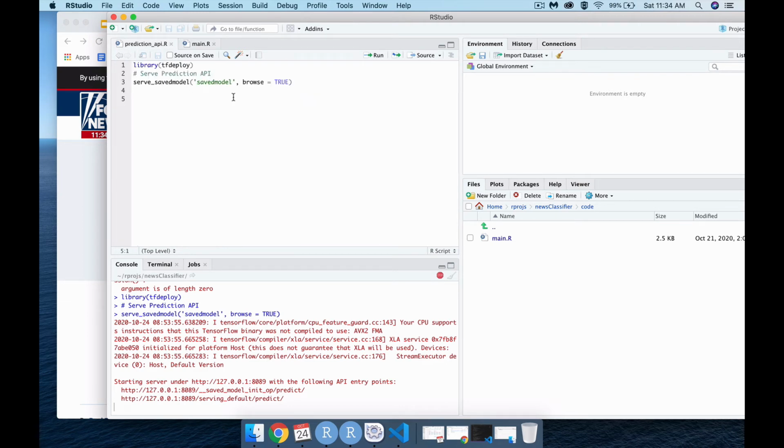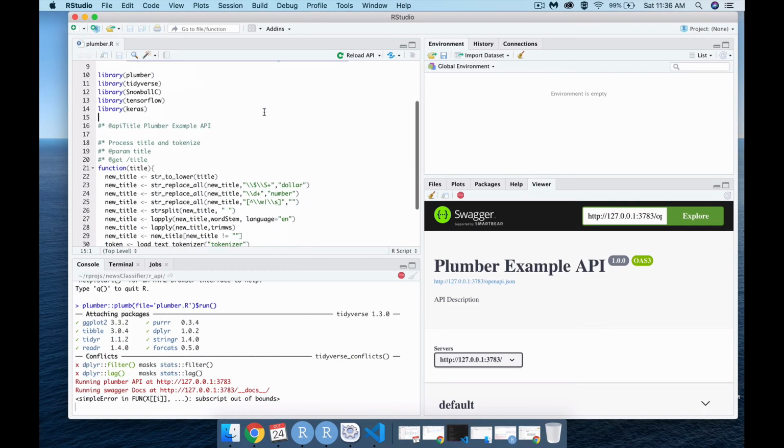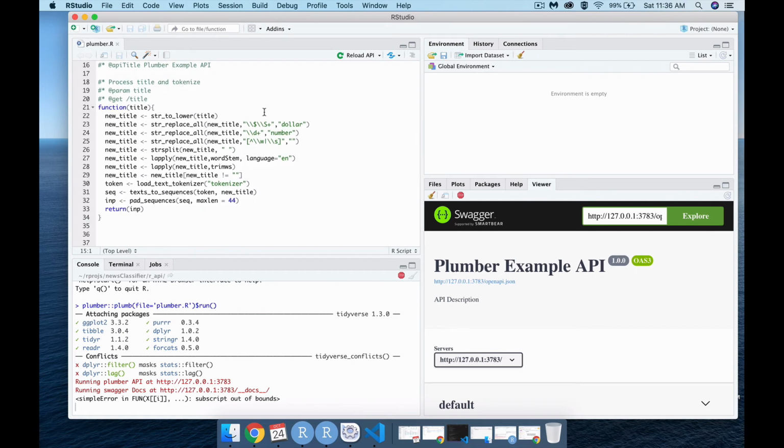So here's how we are deploying the model. We are using the library tfdeploy in R, and we are serving it via JSON. So here we have a Plumber API, and this is basically to process the titles and return an input that we'd be able to input into our model for prediction purposes.